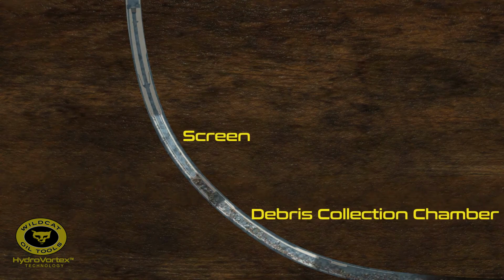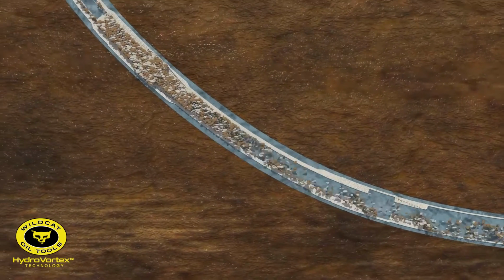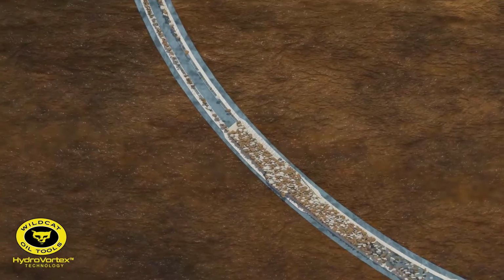Debris enters the washover shoe and is drawn up into the debris collection chamber. A screen filters the fluid, allowing clean fluid to pass through exit ports and into the annular space.